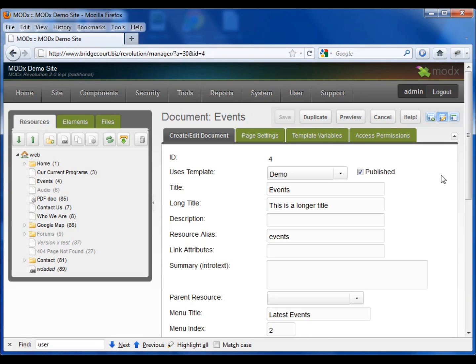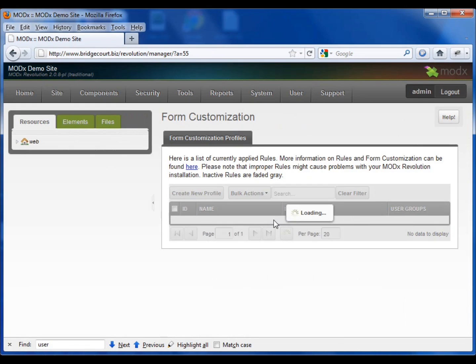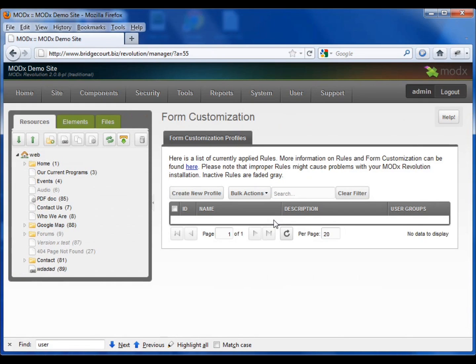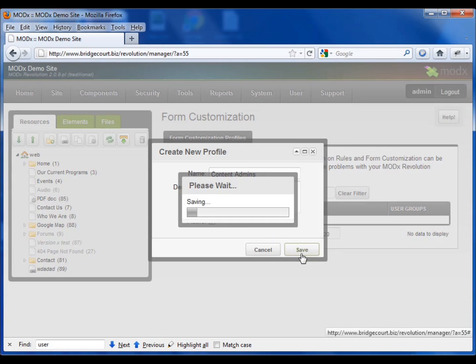In order to create form customization, we have to go into the security tab and then the form customization link. This brings us up to the screen where we can start creating these sets of rules. Now, a profile is basically a collection of rules, and you have to have a profile and assign it to a user group. So I'm going to create a new profile and call it Content Admins. I'm creating a profile that's going to be assigned to my Content Admins group. Set it as active, give it a description if you want, and hit save.